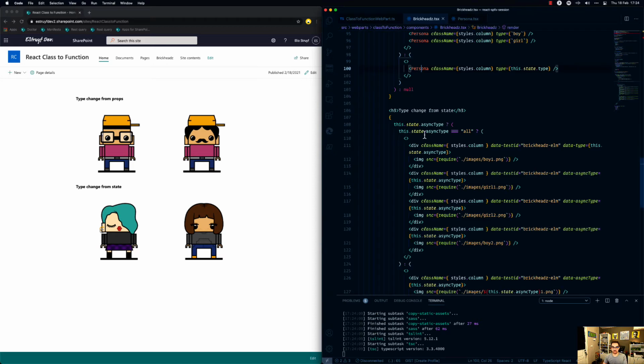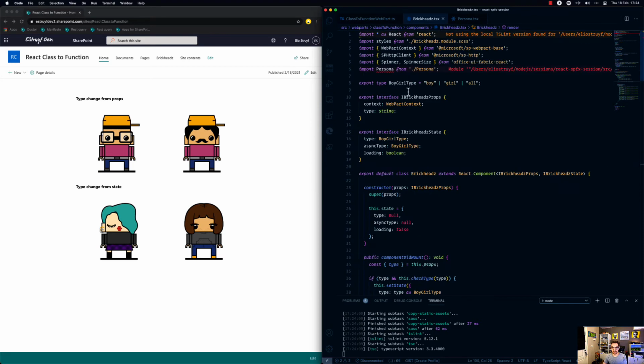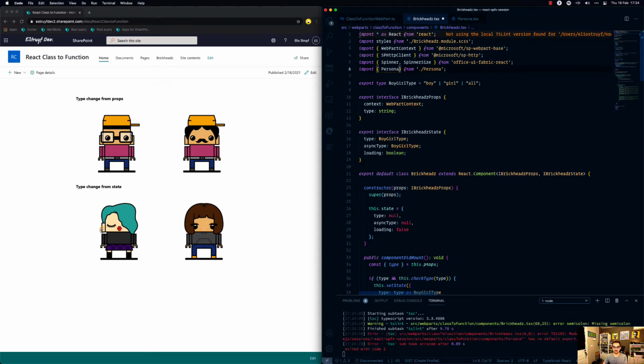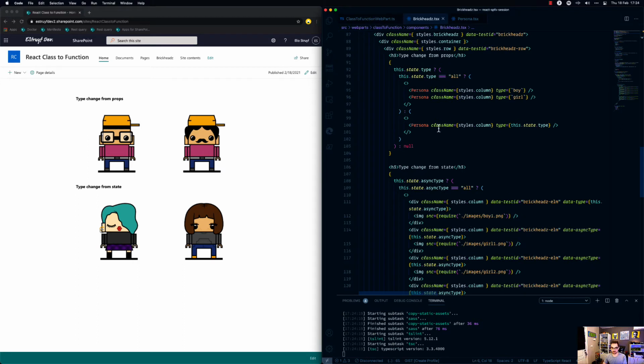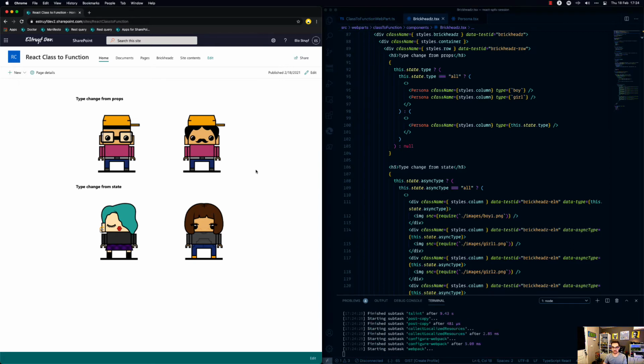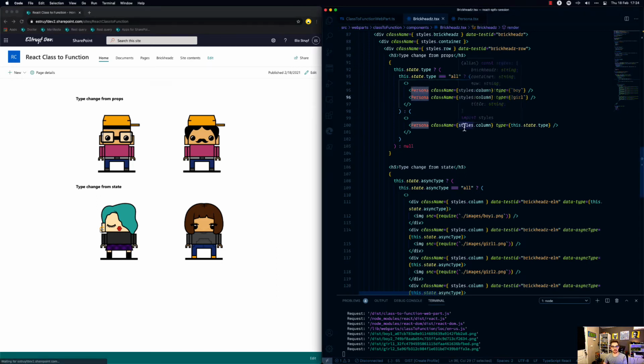And when we are now going to go back, I didn't use a default export, so that's why it's going to complain. And whenever this is finished, then it should be ready to go. And then we can refresh the page. So now we can refresh the page and you see everything is still working. So persona is now being used as of a functional component.